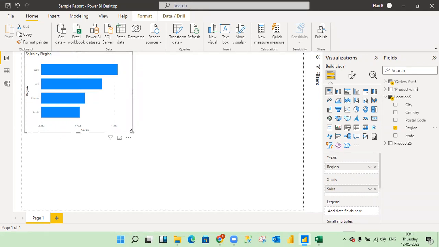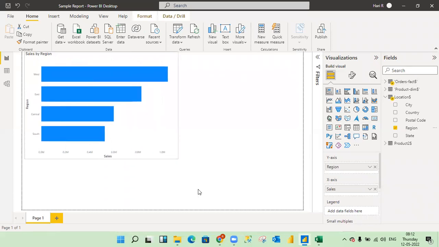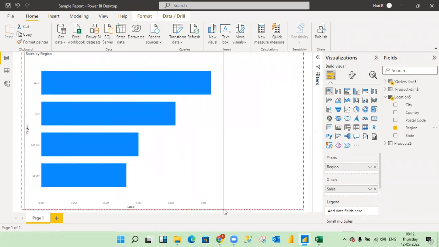What do x-axis and y-axis mean? If anyone has any doubt, down here, this is the x-axis. On the left side, this we call the y-axis. Now we have seen y-axis, x-axis and all. Now we have legends.